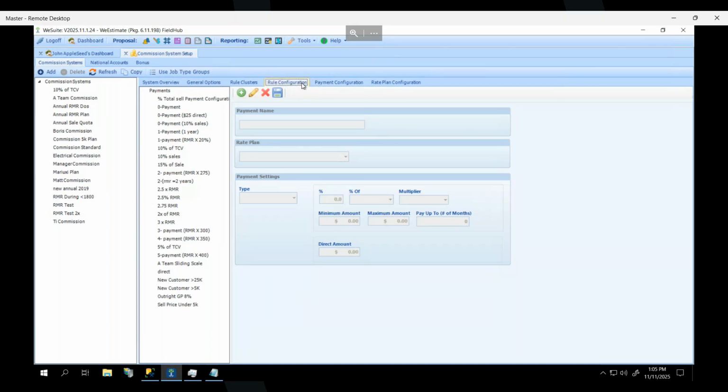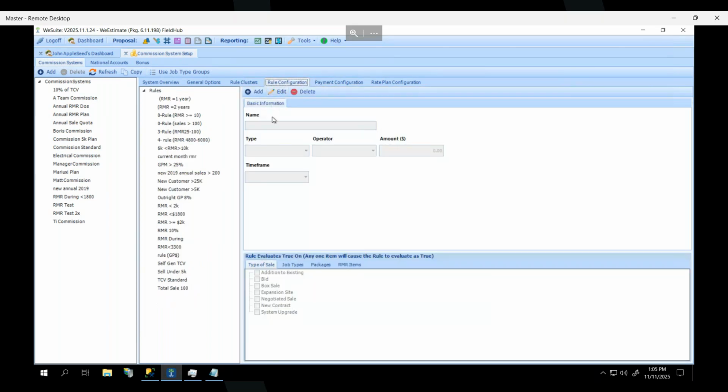So for instance here, I'm going to go to my rule configuration first. I'll then add my rule and I will label it, right? So GP percent, GPM percent greater than or equal to 35, right? And so I'm going to click OK. And again, I'm going to take a look here and I'm going to say my GP percent is greater than or equal to 35%.